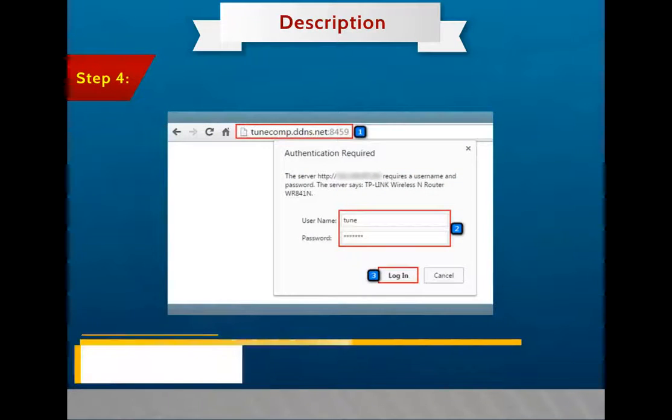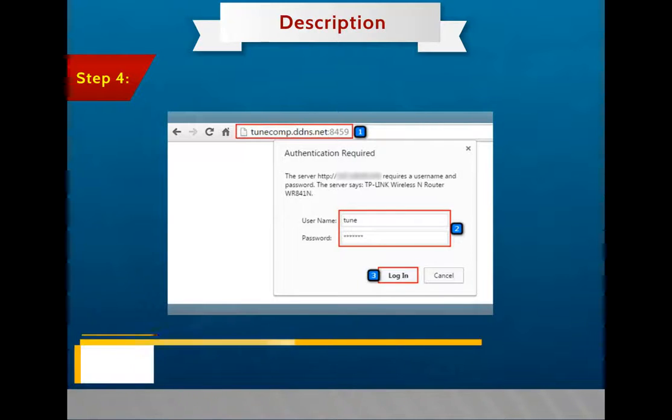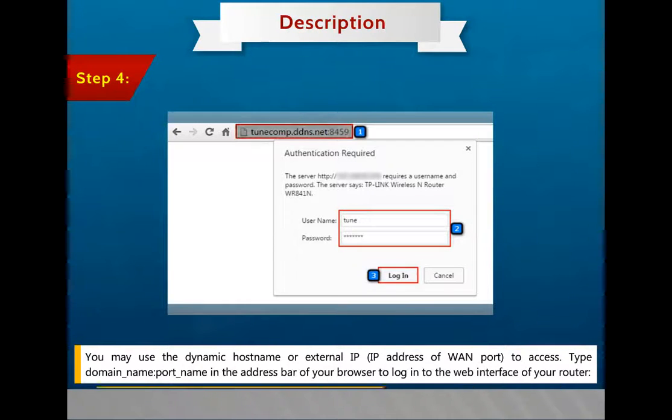Step 4. Check the remote access to your router. You may use the dynamic hostname or external IP, that is the IP address of the WAN port, to access it. Type domain_name:port_name in the address bar of your browser to log in to the web interface of your router.